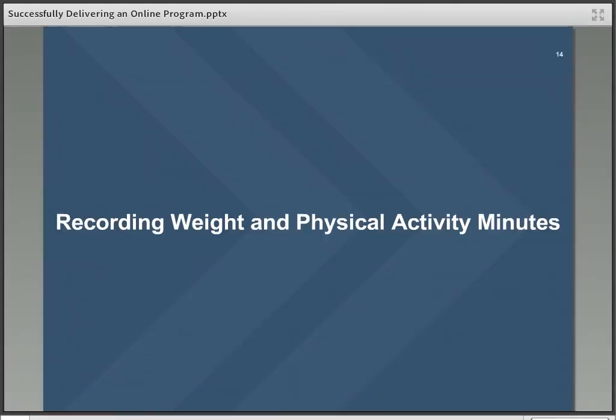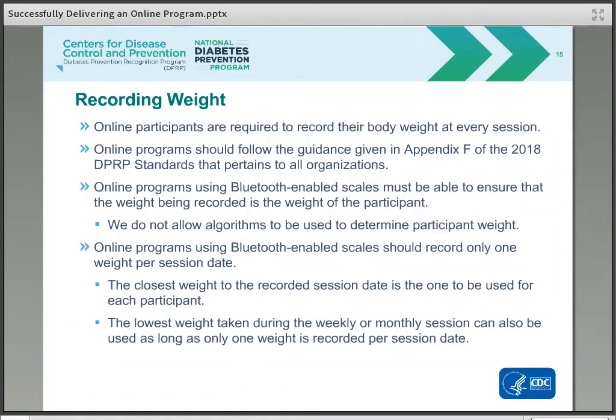As an online program, it is important that you are aware of the challenges associated with collecting participant weights and physical activity minutes. Online participants, like all other participants, are required to have a weight recorded at every session. Guidance for collecting weights can be found in Appendix F of the 2018 DPRP Standards. The use of Bluetooth technology must ensure that the documented weight is that of the participant. CDC does not allow the use of algorithms to determine participant weights.